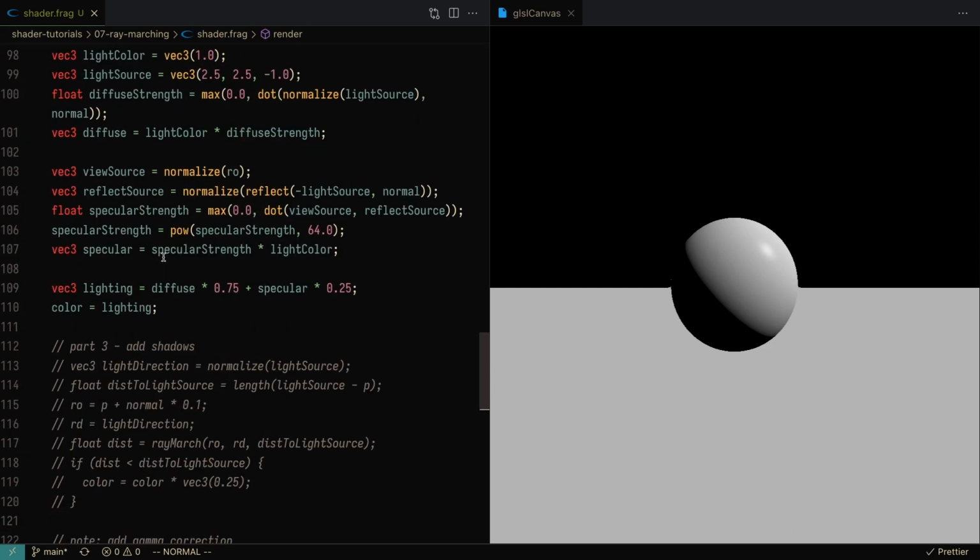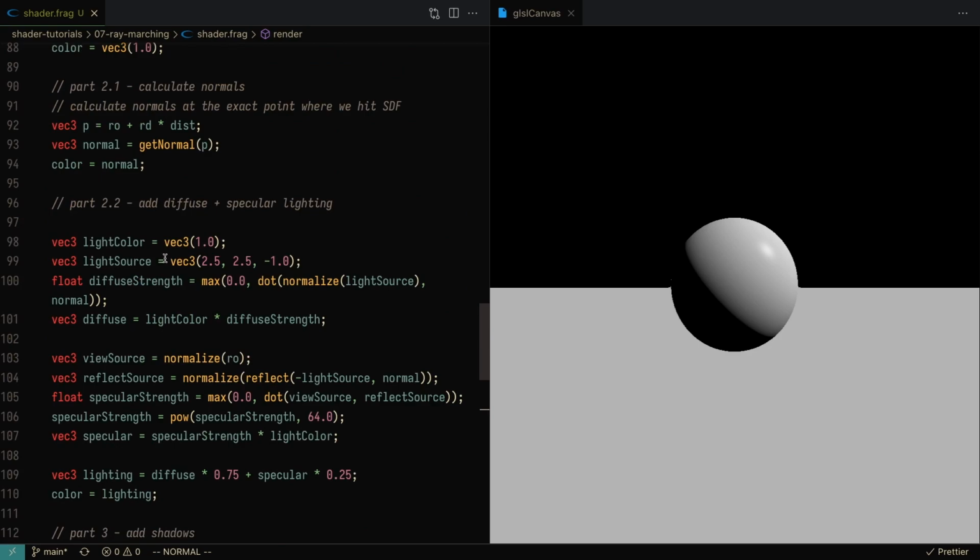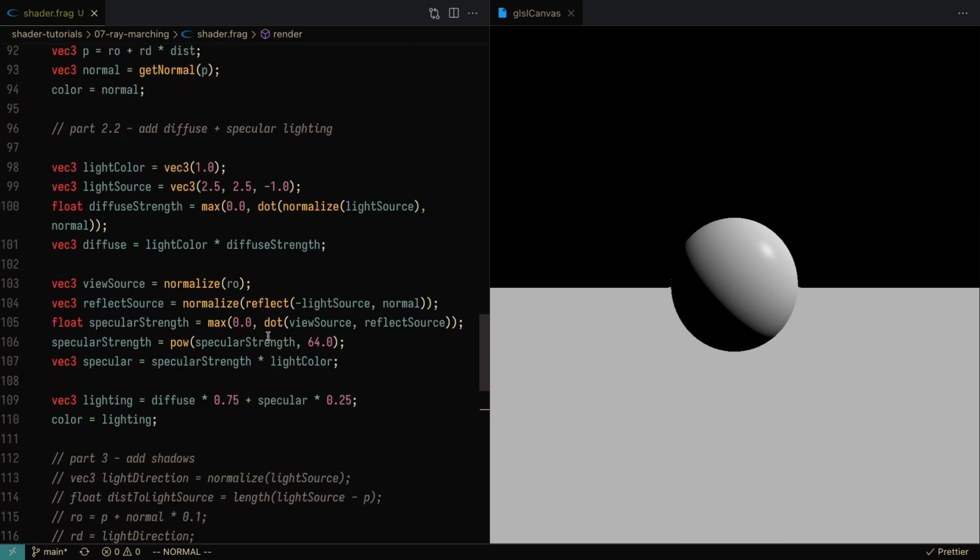Cool, so now we have calculated the normals and added lighting to our scene, so it's starting to look better already. But one thing we are definitely missing is shadows, because when there's a sphere here, there should be some sort of shadow here. So let's take a look at how to do that.